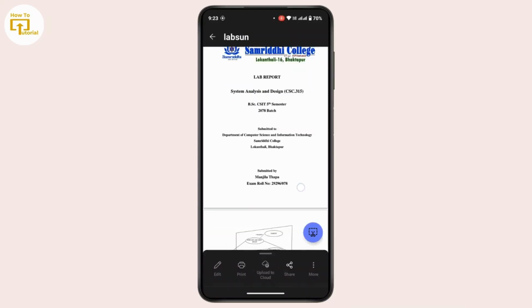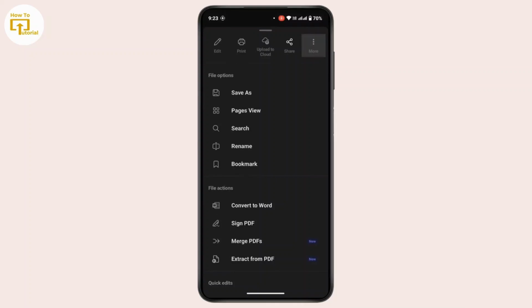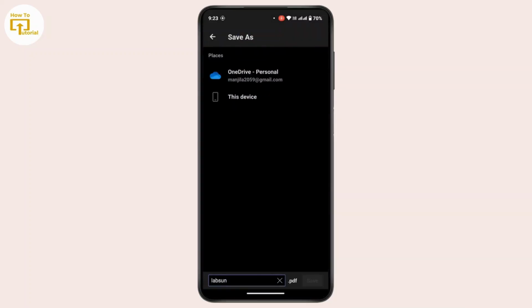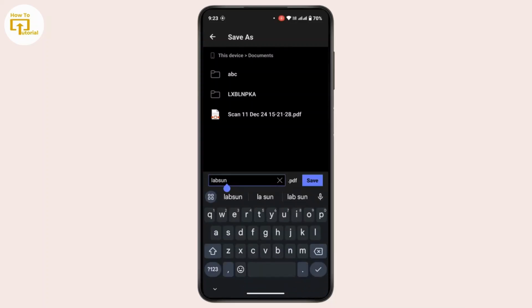Now if you want to save it, tap on it and then tap on more, and here tap on save as. From here, you can select your location where you want to save your PDF file on. You can rename your file also. Once done, simply tap on save and your document or your PDF file will be saved in your selected location.